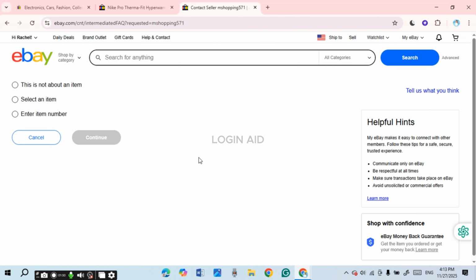Now you'll be able to contact the seller. You'll find three options over here. This is not about an item. Select an item, enter item number. If your query is regarding the item, you can simply click on the option select an item or enter item number. But if your query is not about the item, click on the option this is not about an item. Once you do that, click on the continue option that you can see on the screen.